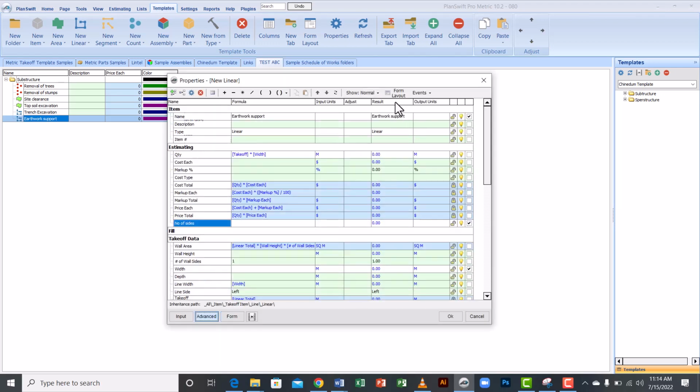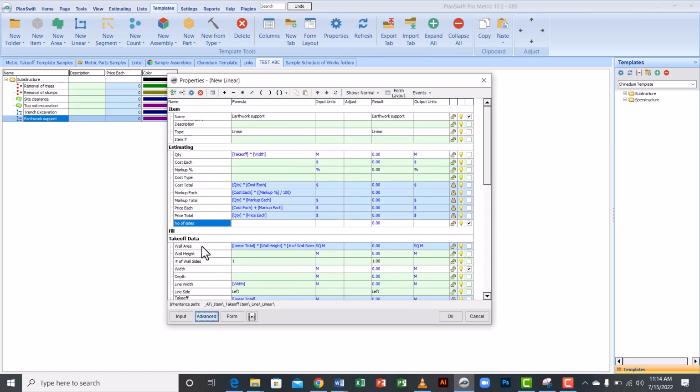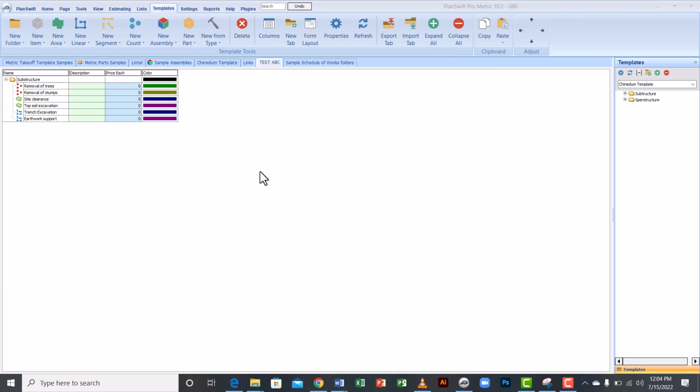I'll come to my form layout. And on my form layout, on width, I will check this box to always have my unit of measurement. And if I'm okay with this, I go ahead and click OK. Another item of work I'll be needing under my substructure is going to be leveling and compaction.